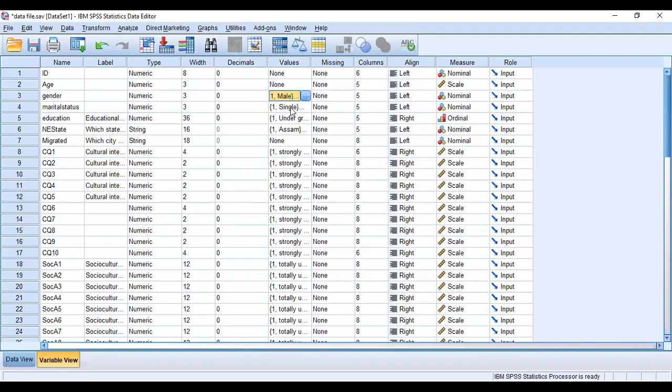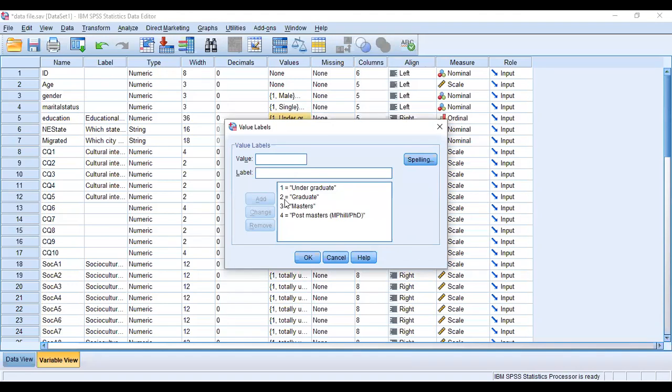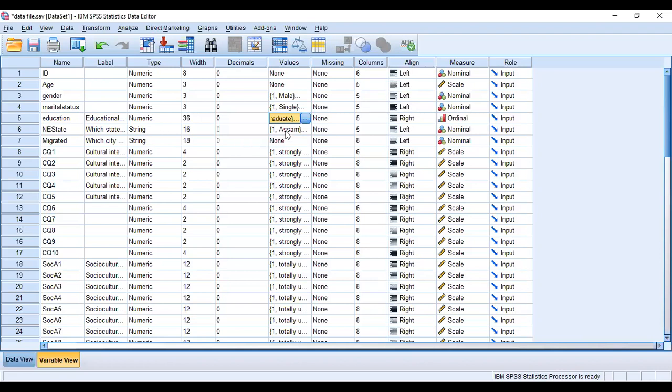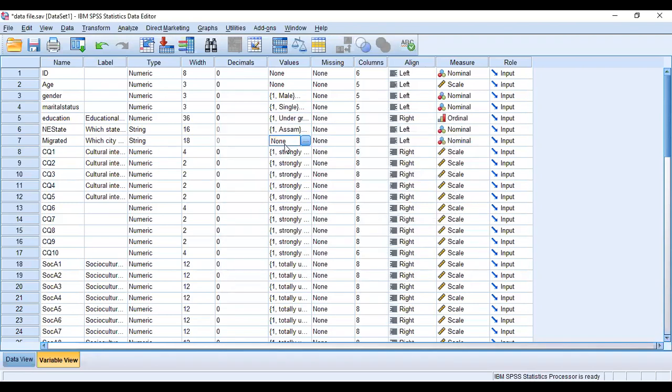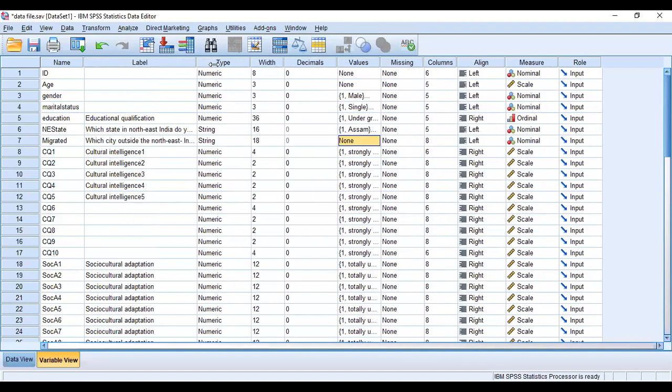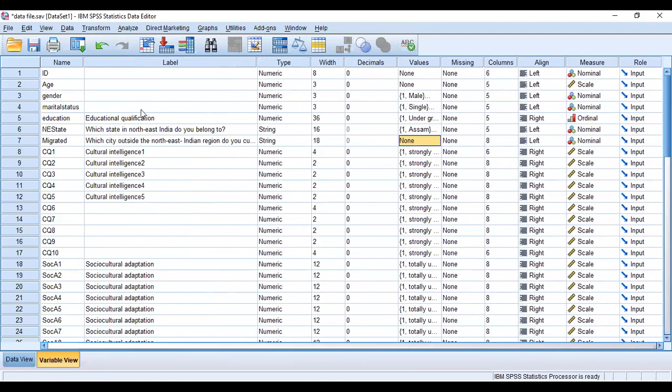Then we have marital status, education. There are more than 2. Here there are 4 values for education, right? Undergraduate, graduate, etc. Then I think again, which northeastern state, you can see here, the information is given. All of our 8 states are there, right? And then which city did you migrate to? So you can see name and label. Remember, label is just for your personal benefit. So here, if you see, these are the labels. So this is the variable name.